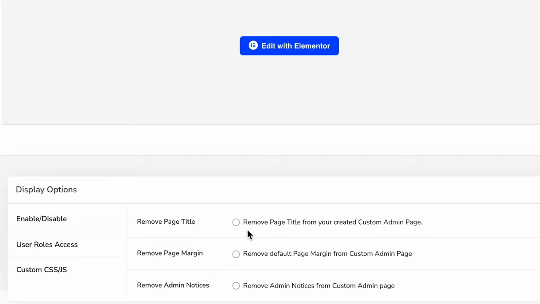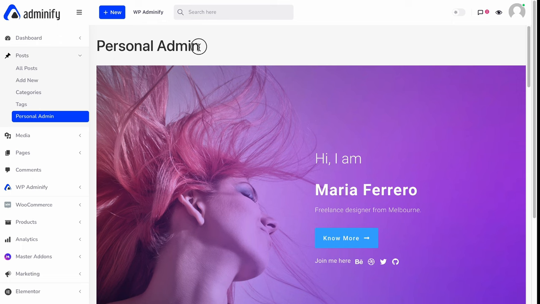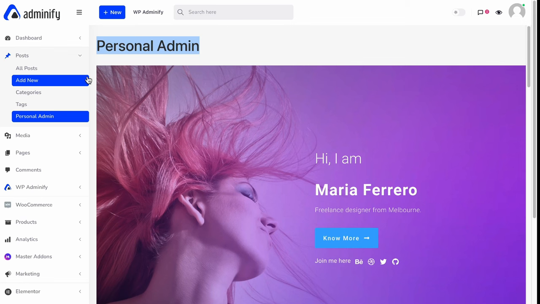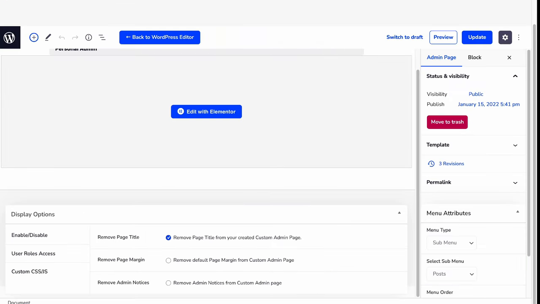You can see remove page title, just enable it if you like to disable this admin page title, and then remove page margin. As you can see, there is a little gap between your page content and the menu sidebar. If you don't like this margin, then just check this, and the notice. If you like your admin page to always be clean, then check remove admin notices and update.